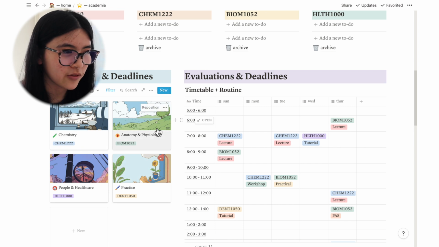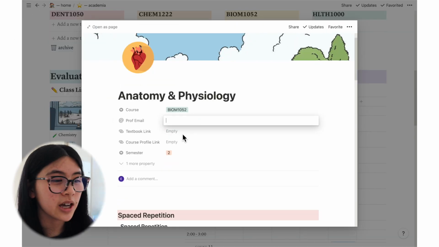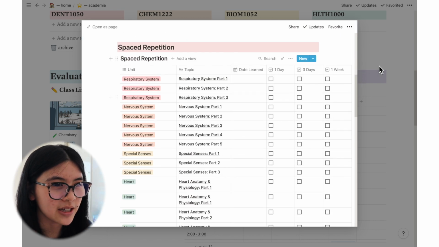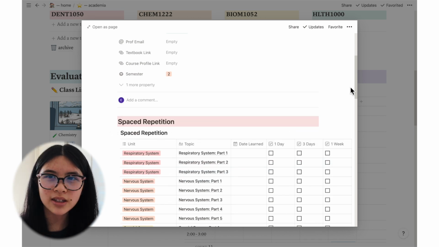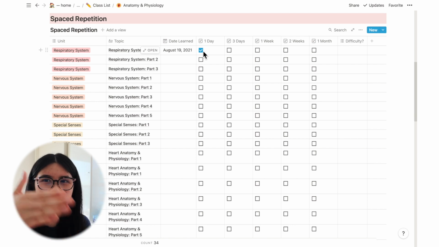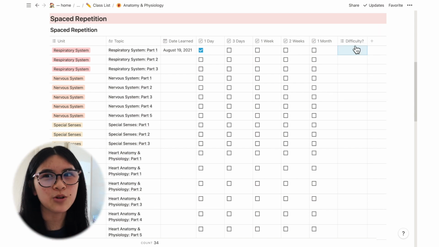Let's just click on one, for example. I could say the prof email, I'm not going to show that. The textbook link, the course profile link, all of that stuff. So I have my spaced repetition. Now, if you don't know what spaced repetition is, it's basically you review something when you first learn it, and then you have to space the repetition. So when the exam comes up, you know what's going on.